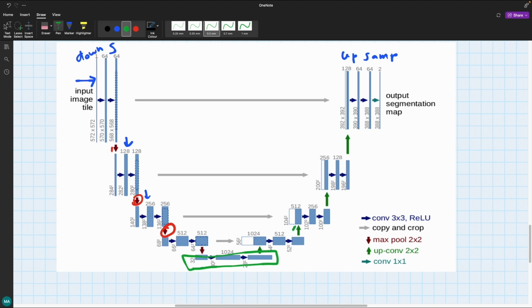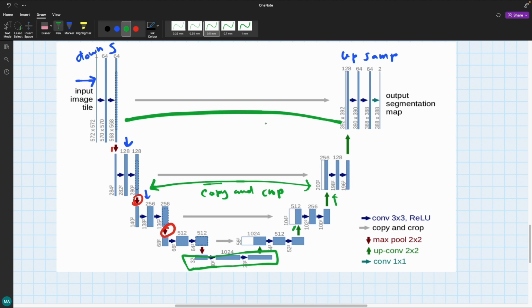The 2x2 up-convolutional layers increase the spatial dimensions of the feature maps, effectively upsampling the images, followed by a concatenation with the corresponding feature map from the downsampling path, known as copy and crop. The copy and crop operation merges the upsampled feature map with the corresponding feature map from the downsampling path, providing high resolution features for the upsampled images.